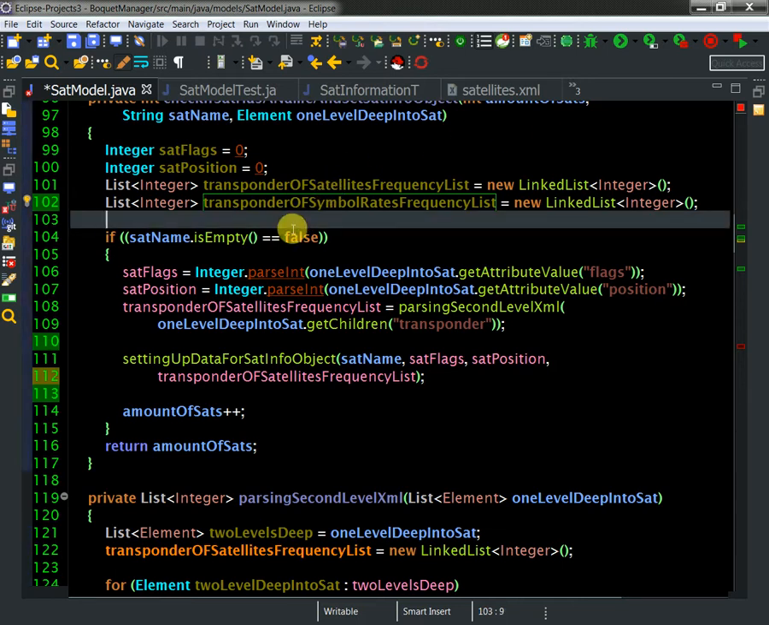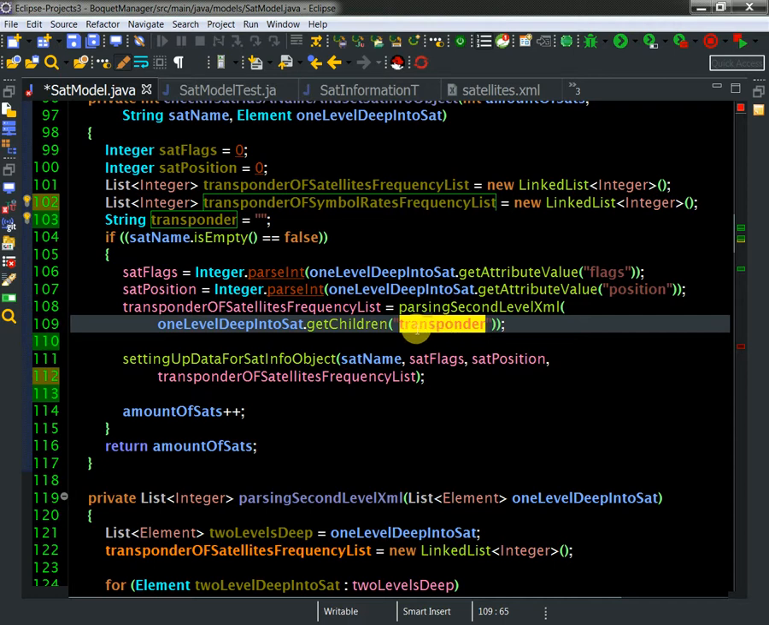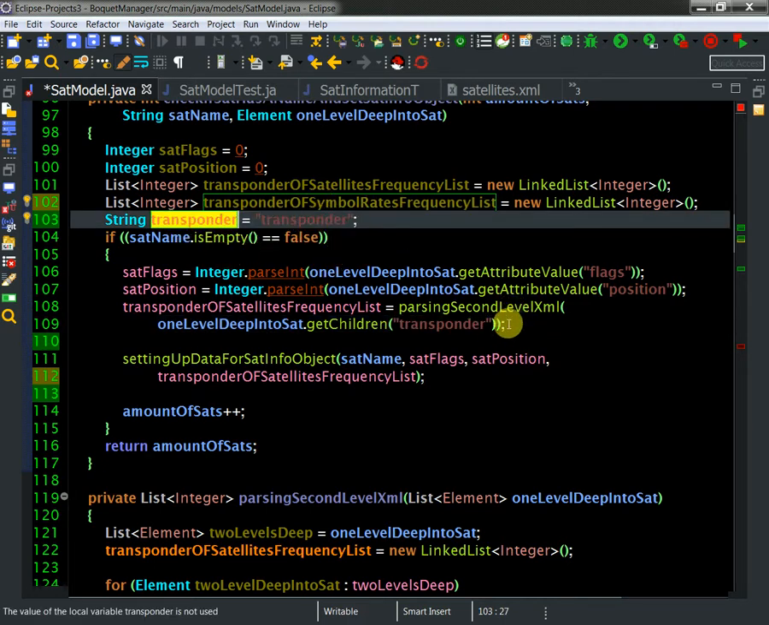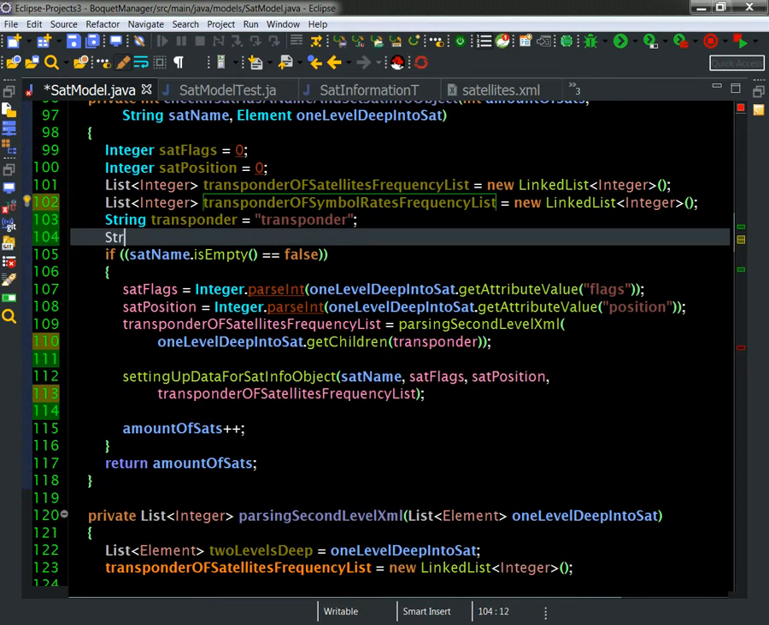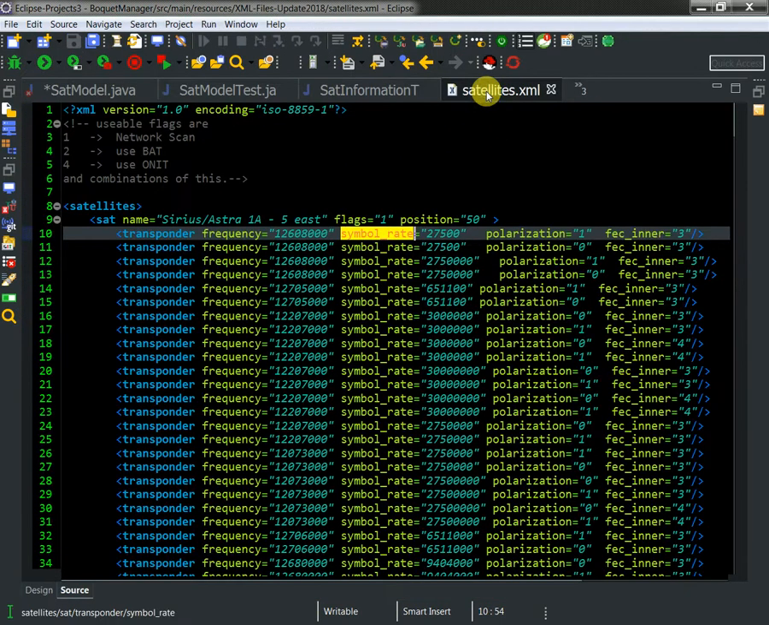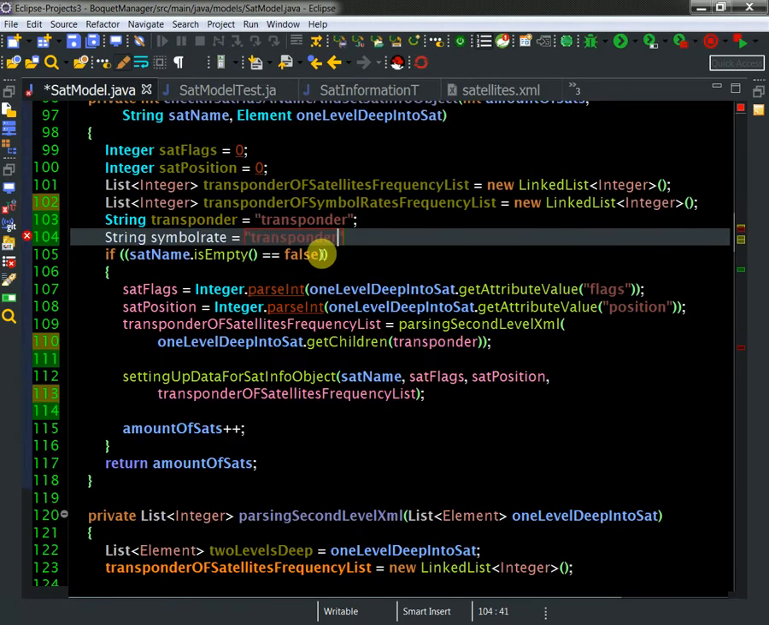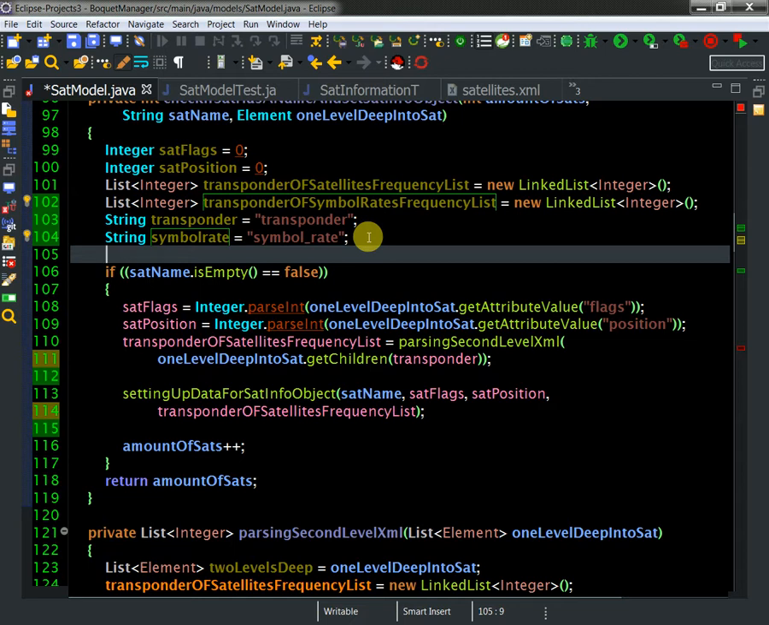And I need to make sure that I have a string with name transponder assign value. Transponder, so I will call this with the transponder, and now I will call it with, what should I put, symbol rate. And now I need to look up my XML, copy the value. Now I will do it like this, symbol rate, because this is the only variable which is actually changing.